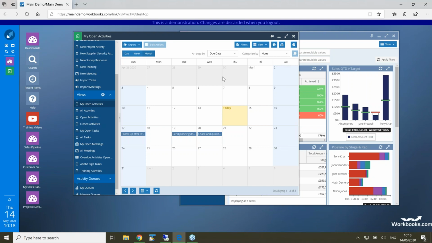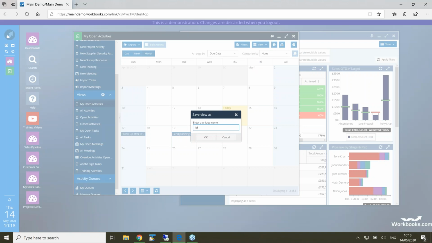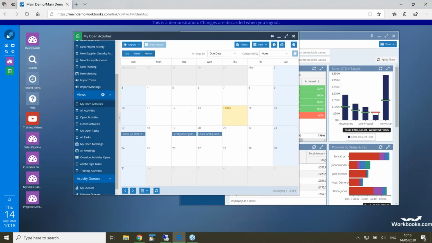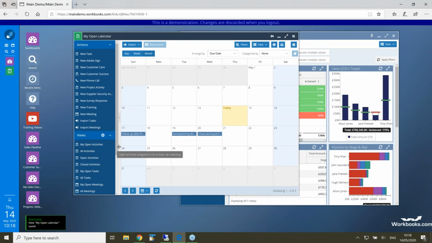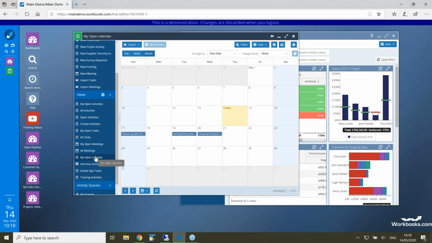Perhaps we'll see that in a moment where you can have a view of lots of different information and maybe color code them at the same time. But you might use this calendar on a regular basis. So why not? Let's choose the view menu and choose save as. So I'm going to call this my open calendar. And choose OK. So I've now got a view down here, which is my open calendar. I may even shortcut that to the desktop.